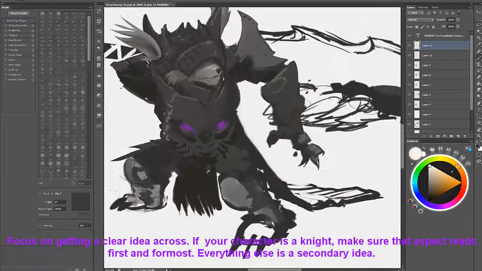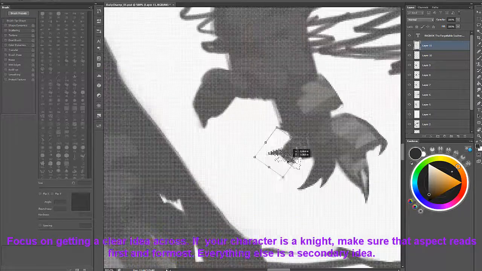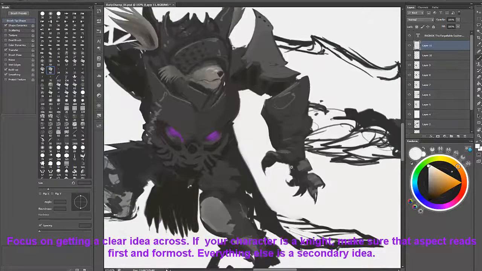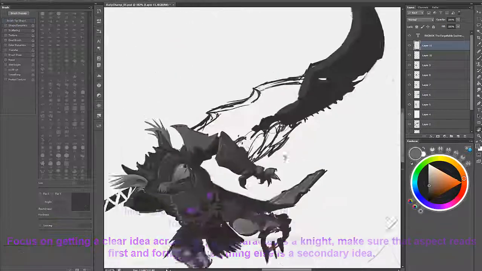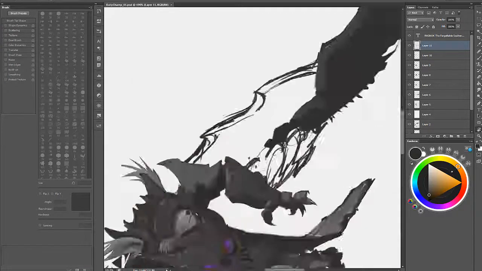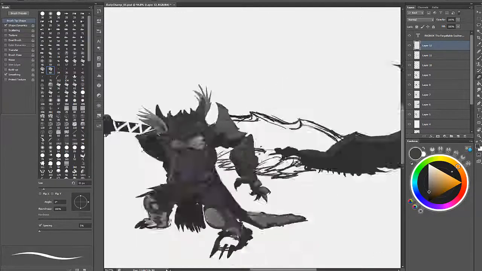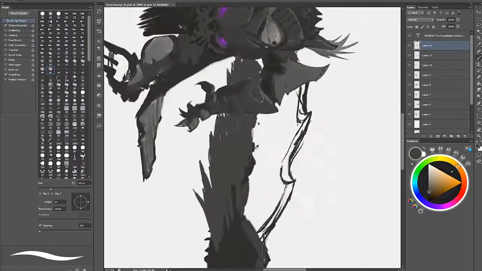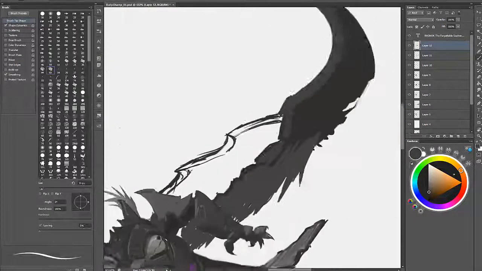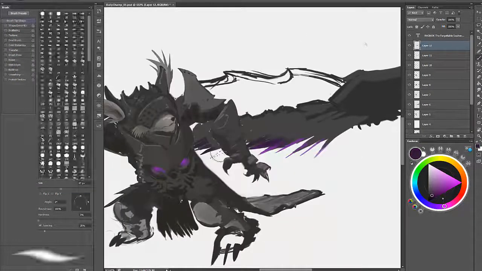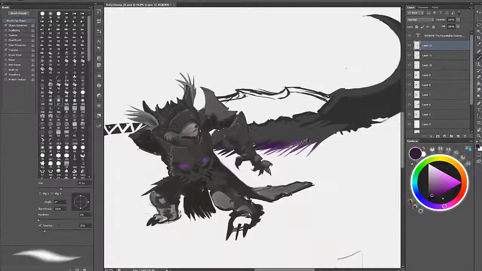Now right here, it's skipped ahead because I forgot to record a part, but as you can see, I've pretty much kept with the Death Knight feel of the character. Adding in spikes, pretty much because that's what the character brief had. Purple spikes.